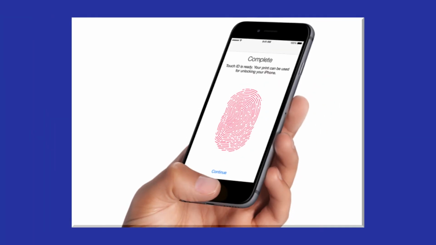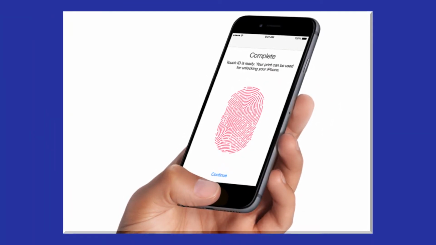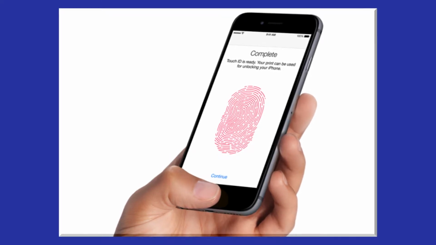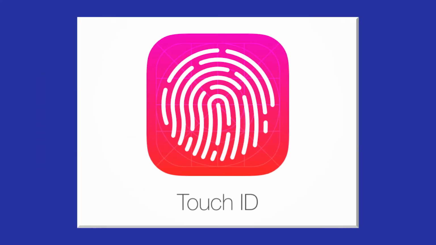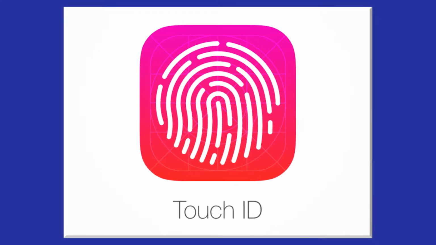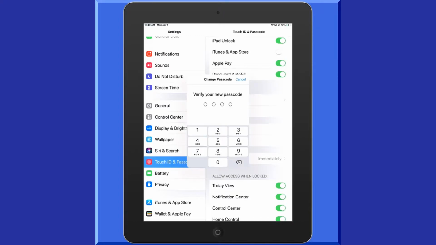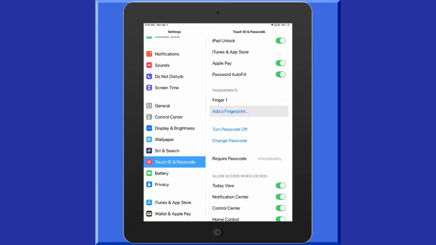You can also set it up to unlock using your fingerprint. This feature adds an extra security measure since fingerprints are unique to each person. Touch ID can be used to unlock your phone, bypass passwords, and Apple Pay. Tap the settings icon on your home screen, then tap Touch ID and Passcode. Input your passcode, then tap Add Fingerprint.